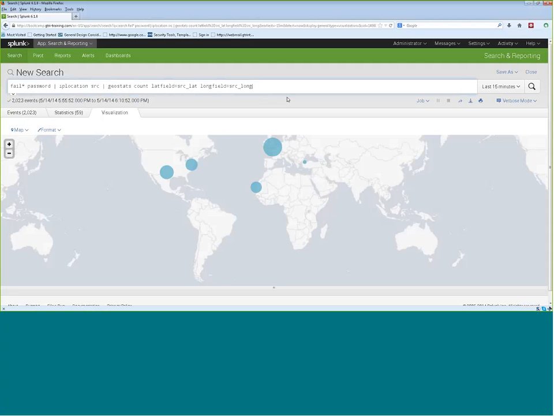So if we break it down, we're looking for anything that includes this pattern, fail*, password, and includes password. And we're doing an IP location based on the source IP address, and then we're doing count by its geolocation. And this geostats command is what puts it on the map for us. So we can actually see where in the last 15 minutes these failed password attempts come from.